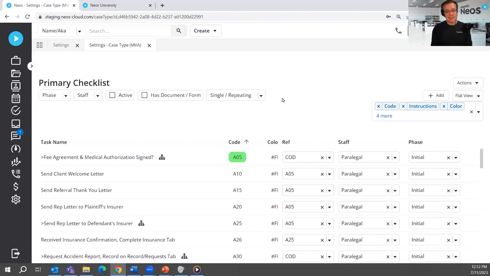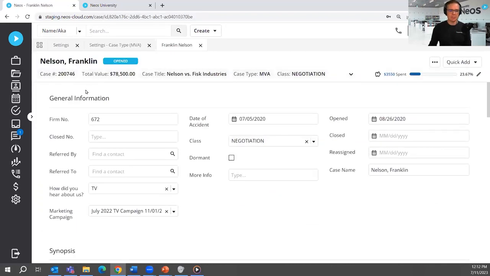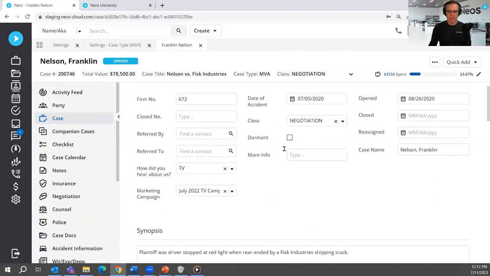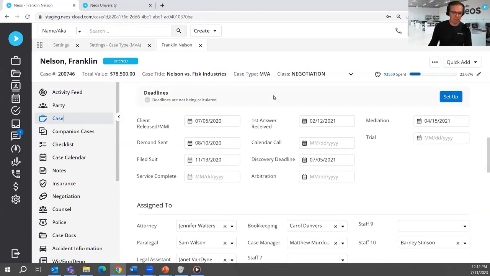The first is a case date. In every case in your system, under the case tab, you've got all of these important case dates: client released, MMI, demand sent, filed suit, all of these things that happen in all of your cases. When these dates are entered, checklist items can trigger off of these dates, or checklist items can be triggered off of the previous checklist item in line. And again, I know I'm doing checklist kindergarten right now, but I want to make sure we're establishing a solid base as we build up.